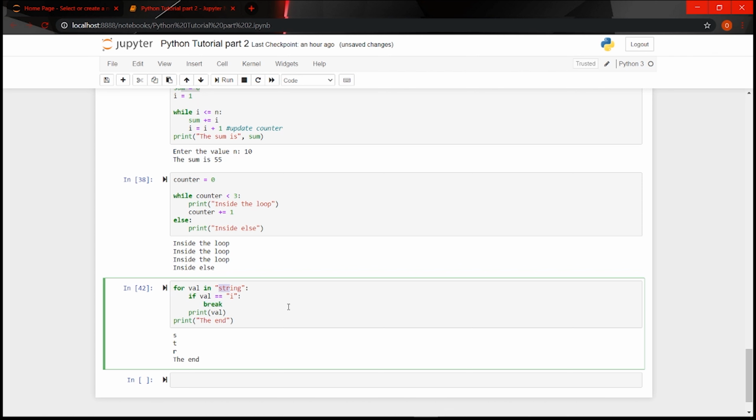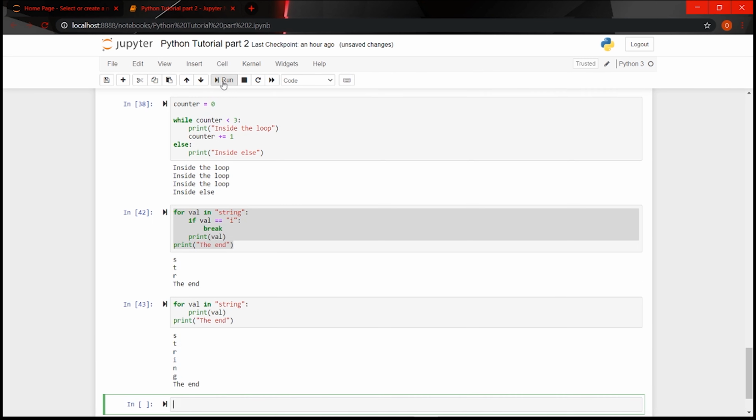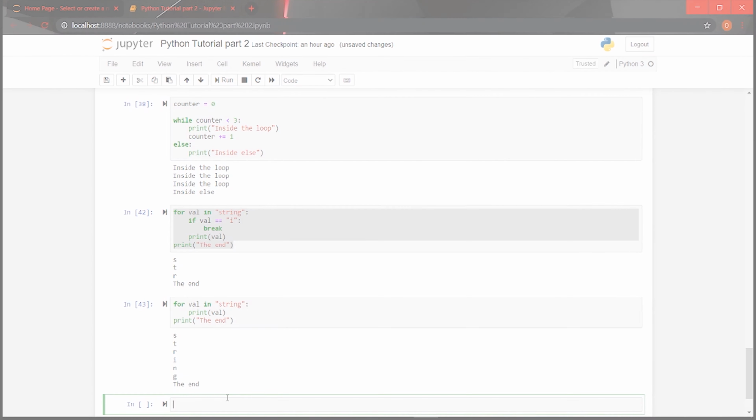If I had done this without the break statement, this is what would have happened. Let's remove this break and if statement. Let's run. As you can see, it printed out string.